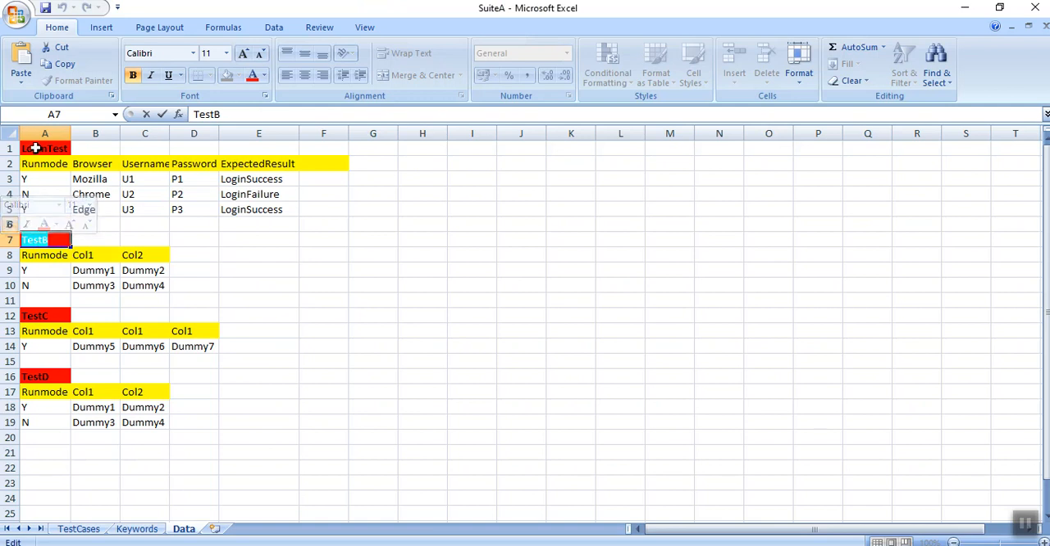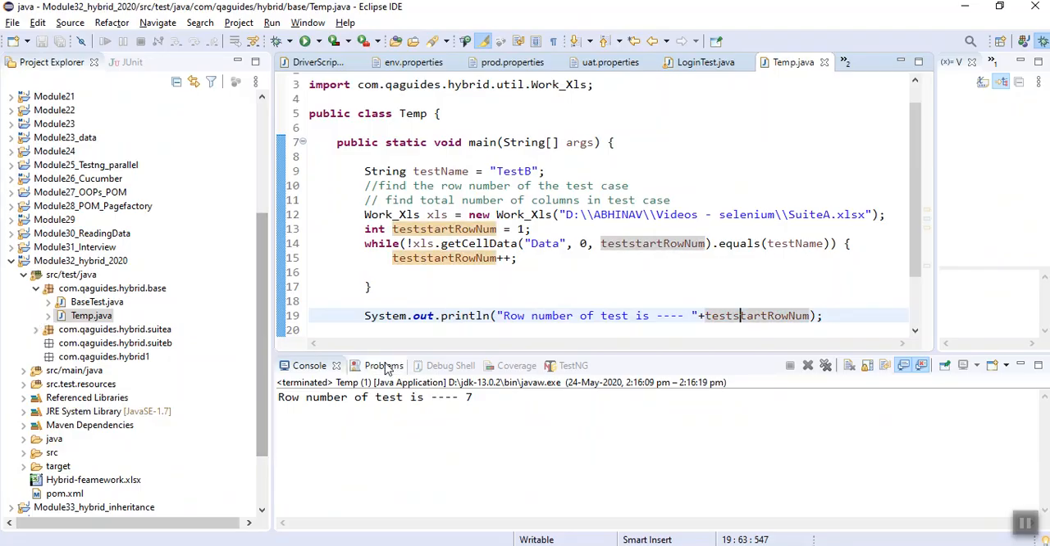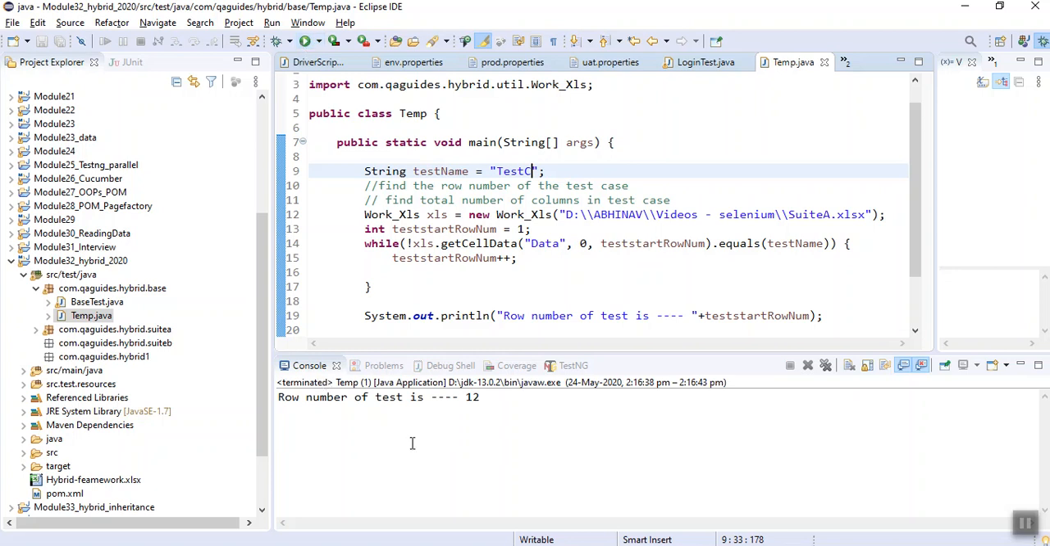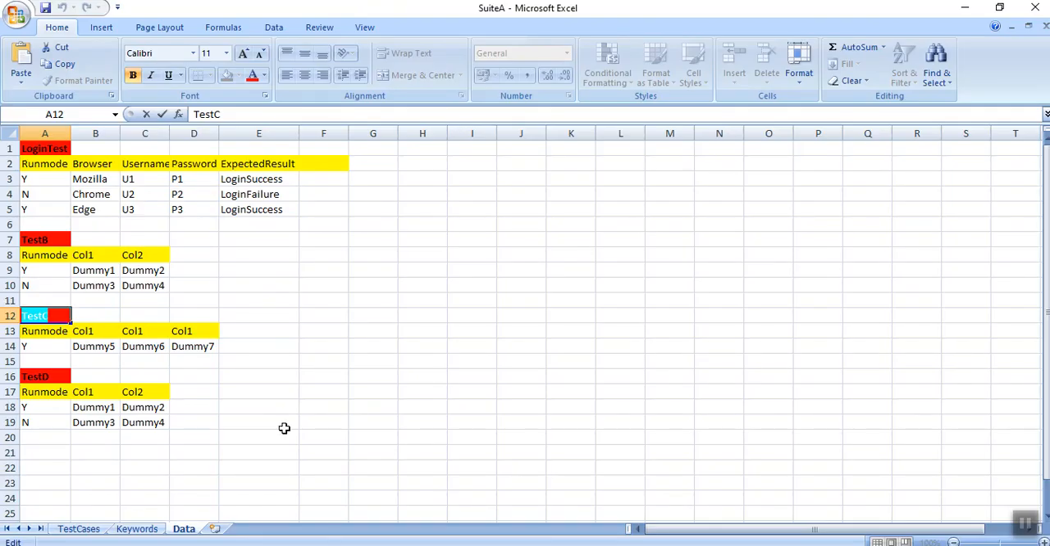If I now give test c, save it and run it, it is showing me 12. So it is perfectly fine. Okay, we got from where our test is starting. Now our task is to find the total number of columns in that test. Okay, let's start.